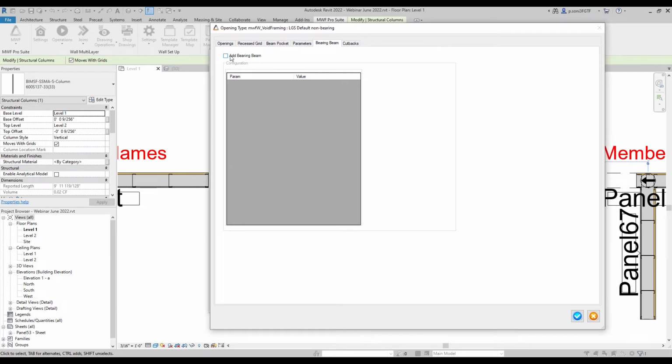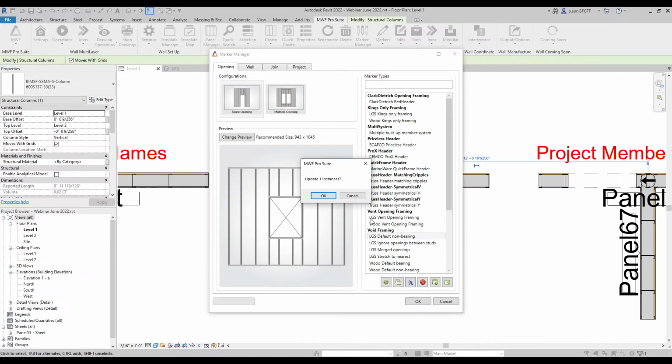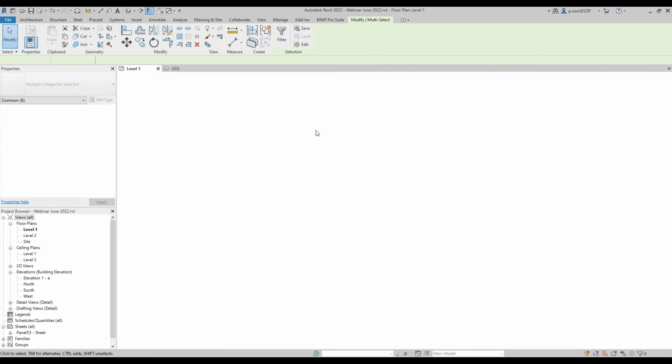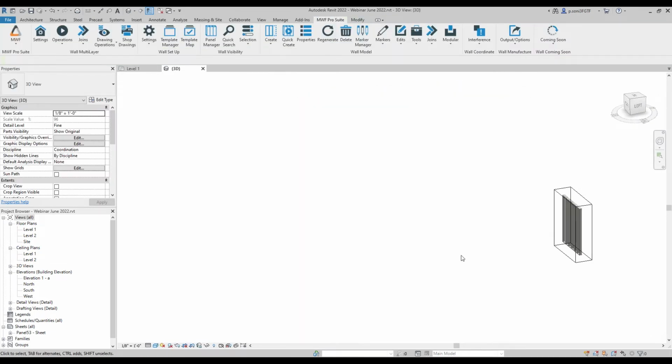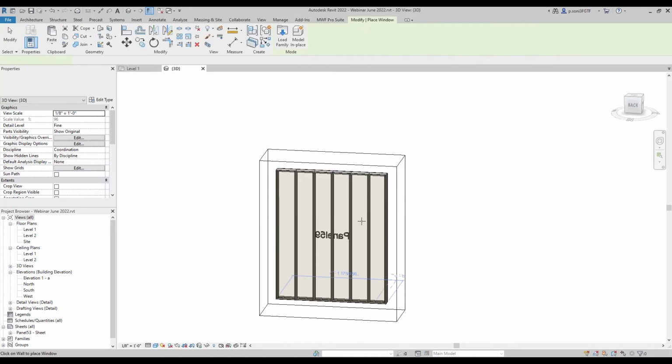We're gonna come back here and go to the marker manager. In marker manager, we're gonna go to the LGS default non-bearing. Here we're gonna go to bearing beam. In the bearing beam option, you just need to check add bearing beam, and you can see the detail reference ID over here. As you open that, you would see our two newly created details. You need to assign test since we just created the test. Once that's done, I'm just gonna hit OK.